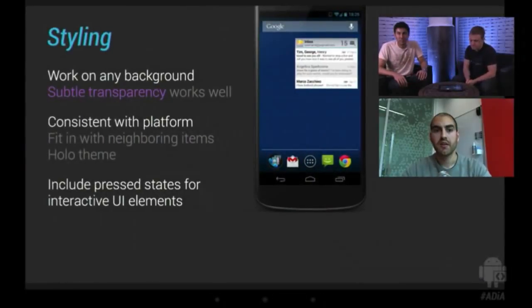Yeah, so styling is very important. I think we touched on it earlier. We were talking about the user giving you a small amount of space on their home screen. So you really need to fit in with the rest of the home screen and the other apps on there. For that reason, you really want to be fitting in with the rest of the platform. So following the Holo styling guidelines is a great start to fit in with what other widgets are going to look like on the home screen, as well as the standard visual style of the app shortcuts and so on.